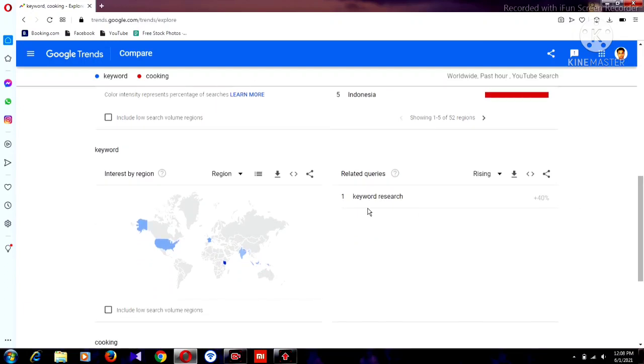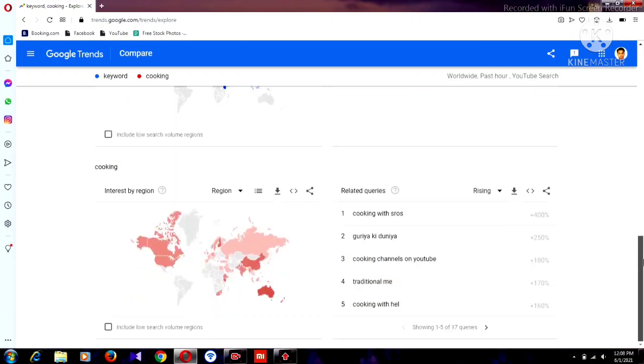You can see the related queries, keyword research. So they are looking for keywords. Now you can see some special keywords here. Cooking with SROS.